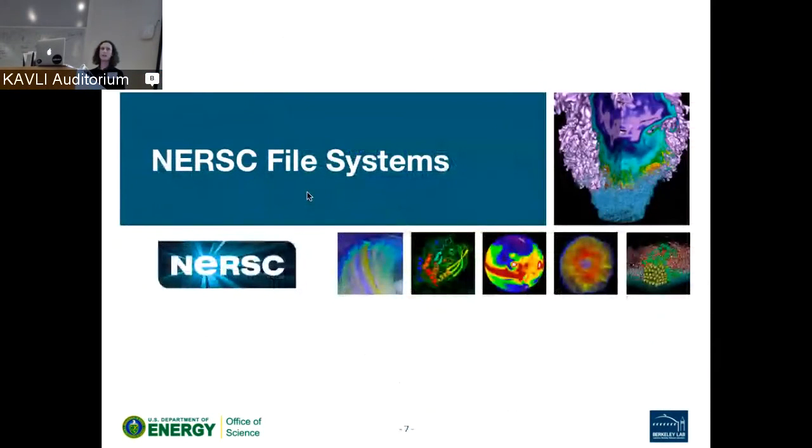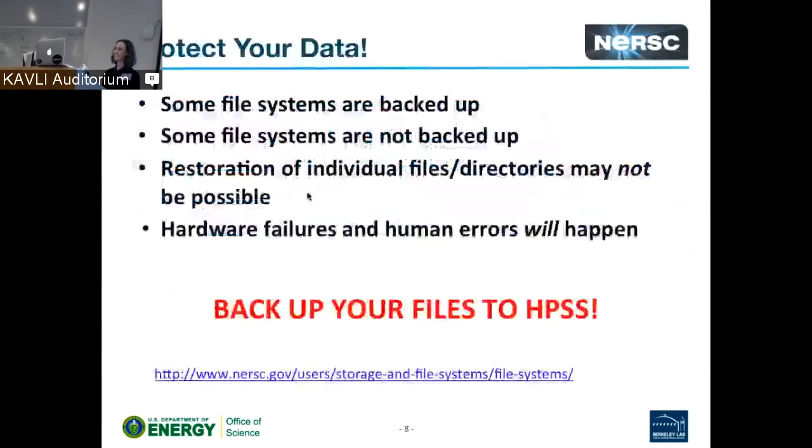Okay, so those are the compute systems, and the file systems that you can access. The first thing I need to say is the thing that everyone will tell you whenever you're starting to use any compute system: protect your data, back it up. Some file systems are backed up, some are not. It's easy to forget what is backed up and what is not. It is very easy to lose data if you're not paying attention. Restoration of files, if they're purged or deleted as part of our system-wide file purging, may be possible to retrieve. It probably won't.